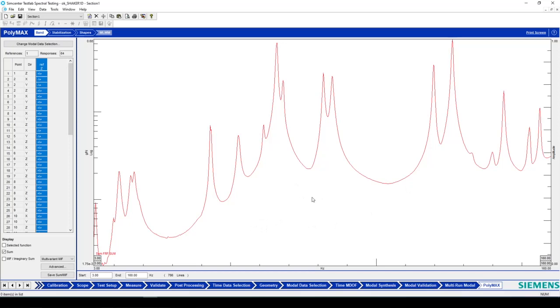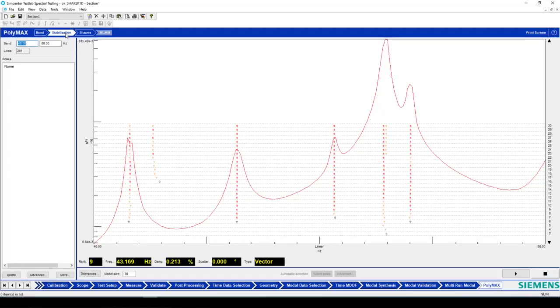So in this subsection, we just select the frequency band, so the frequency range in which we want to perform the analysis. In this case, I put maybe 40 here and 80. Okay, so it means that I want to skip these peaks that are the rigid body modes, and I want to perform the analysis just on 1, 2, 3, 4, 5, these 5 peaks here. Okay, let's move on to stabilization.